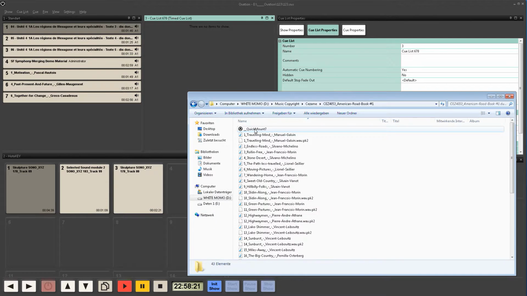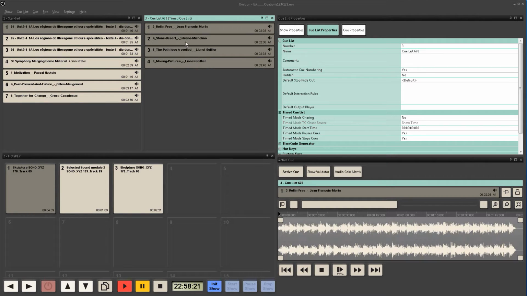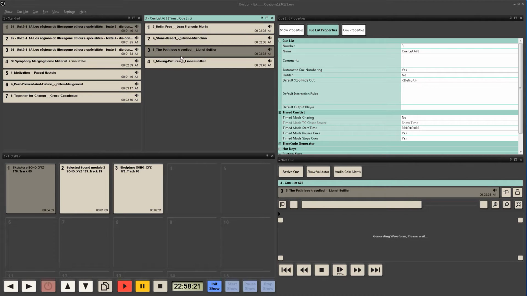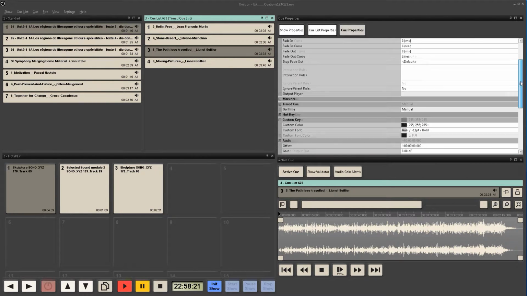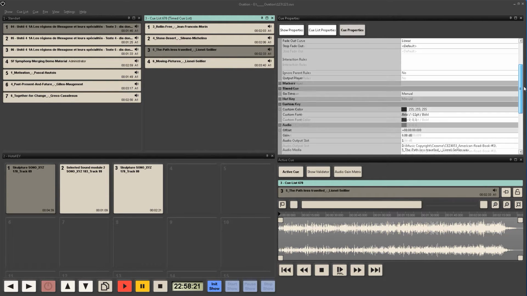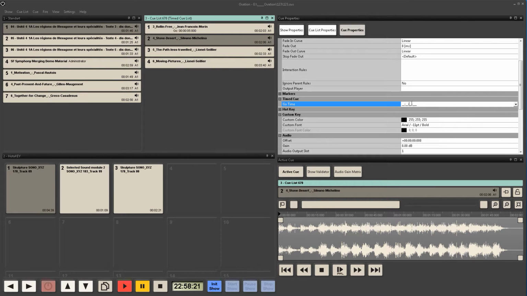I now import some audio into this timed cue list that we are here. And in my cue properties, I can now say, if I go a little bit down, that this cue, for example, goes at, let's say, 5 seconds. Sorry, I missed the 5. There we go. The next cue will go at 10 seconds.